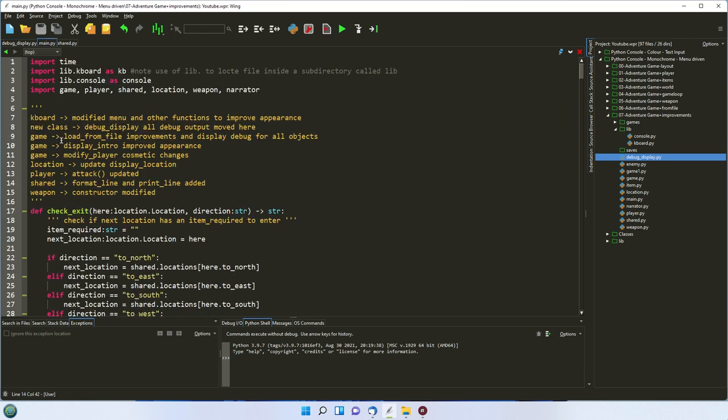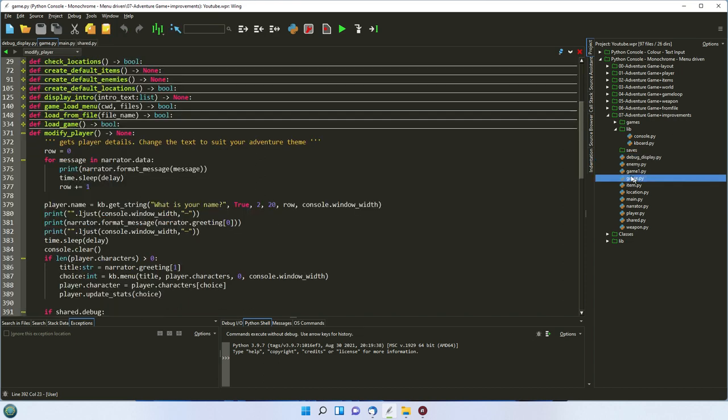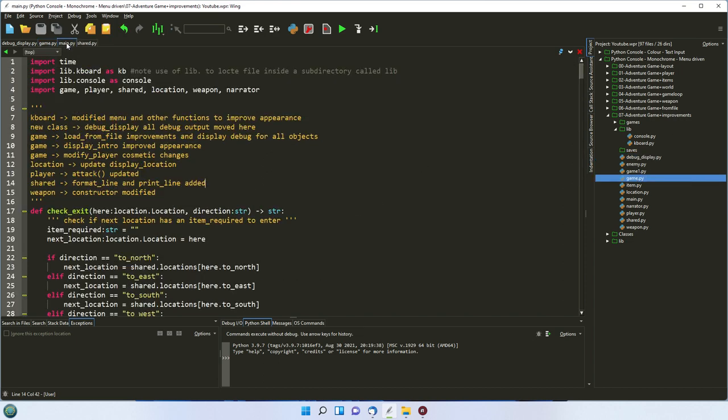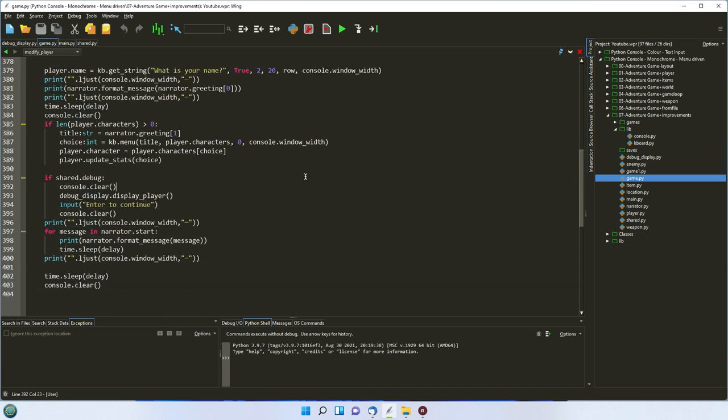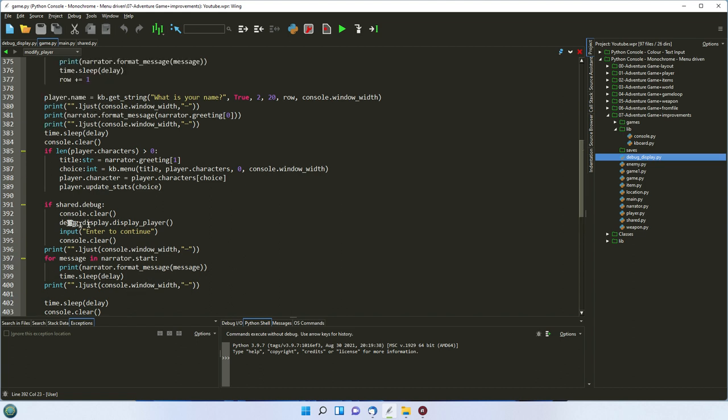The game, I've made some changes to the loading in. Let me just get to the game folder. There he is. Right, let's check what we did here. File improvements and display debug, okay, yeah. So let's go back to the game. The modify player is one of those that has now shifted over to the debug display, so that if shared debug, we're now using debug display display player.